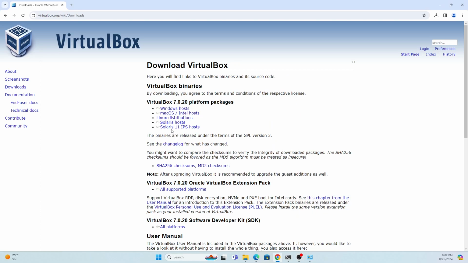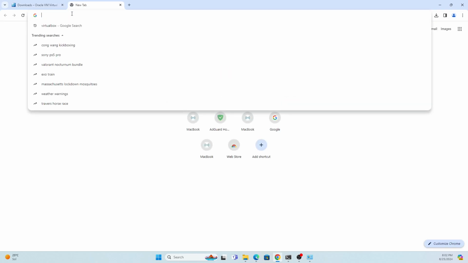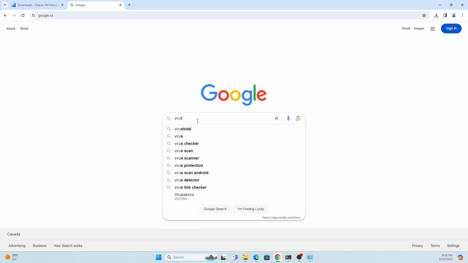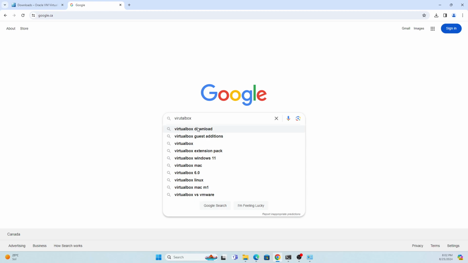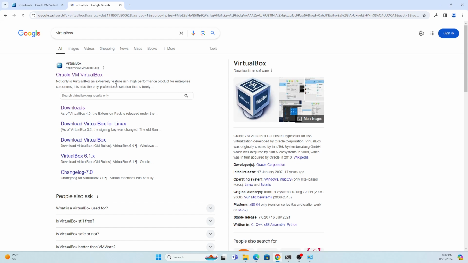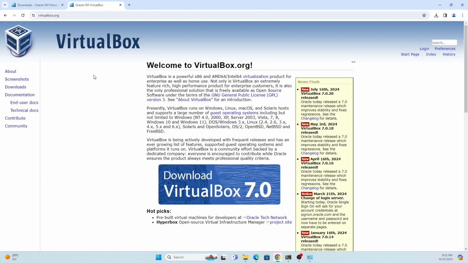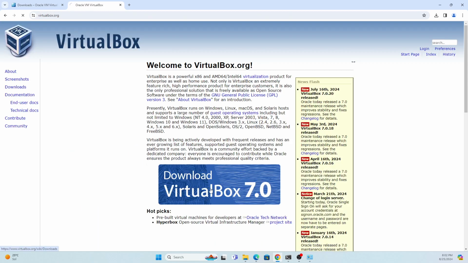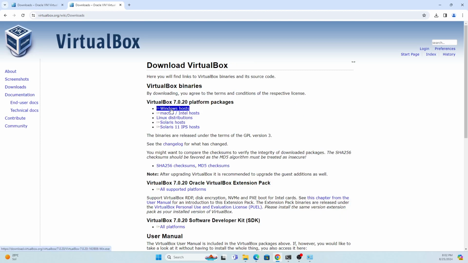The first thing we want to do is go to Google and search for VirtualBox. You're going to look for Oracle, so you just go to virtualbox.org. You want to download Oracle VM VirtualBox. Download the Windows host if you're using Windows, or macOS for Mac. I'm downloading it for the Windows host.